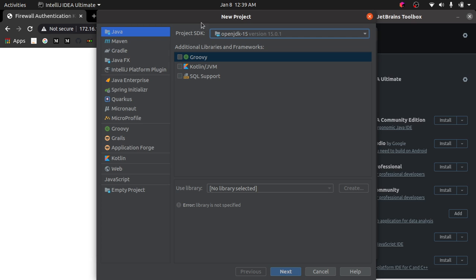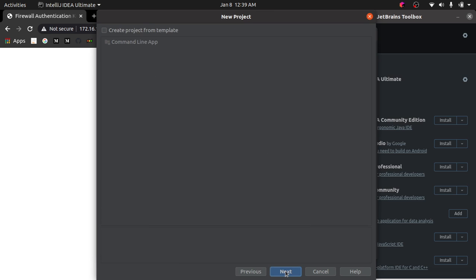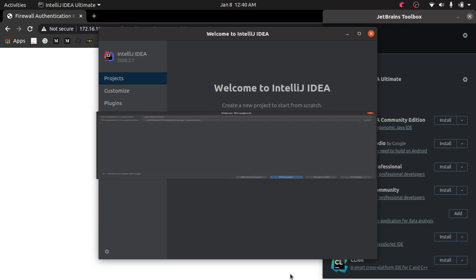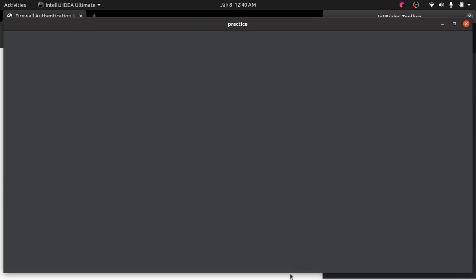Okay, great. So we can see the OpenJDK has completed downloading and installing. We can simply click next. It will ask us if we want to create a project from a template. We do not know what a template is, so we'll simply click on next, and it is asking us for the project name. To make it simple, we can simply call it practice, and we can click on finish.